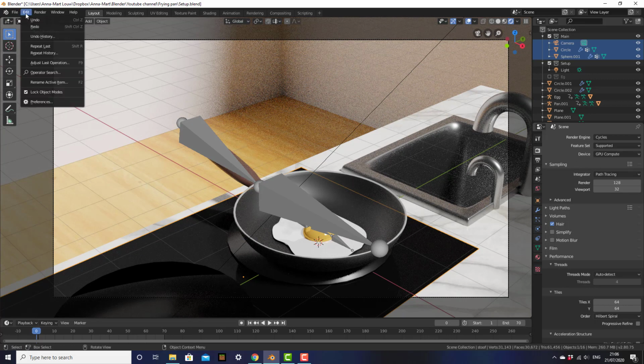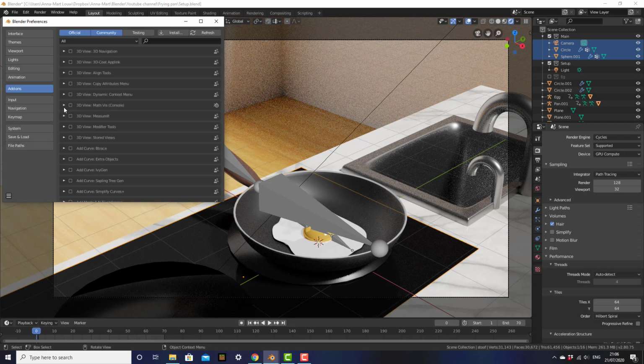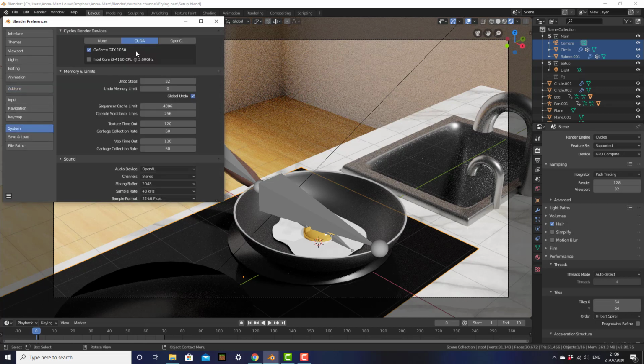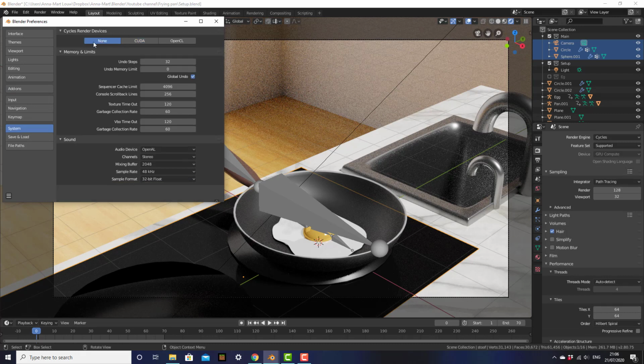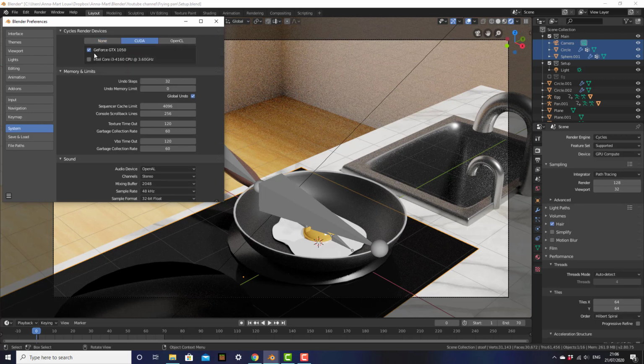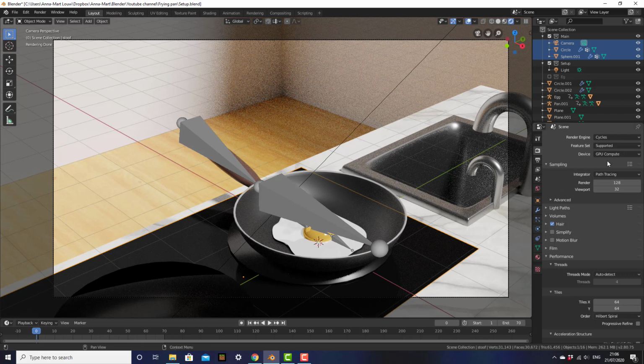here to where it says edit and then click on preferences, and then this will come up. If you then go to system, you will see that mine is selected on CUDA, yours might be on none. If you have the option that says CUDA, select that, and then you can select your GPU card if you have one. And then you can just go down here and click Save Preferences. So if you have a GPU card, please use it, it will make your rendering much faster.